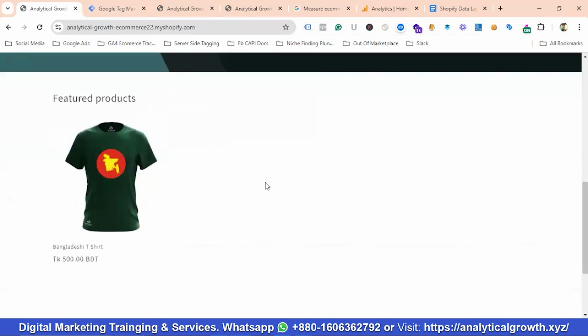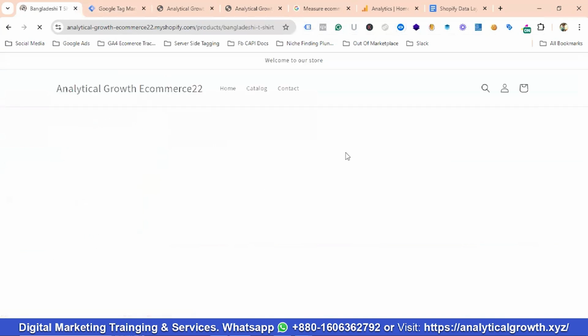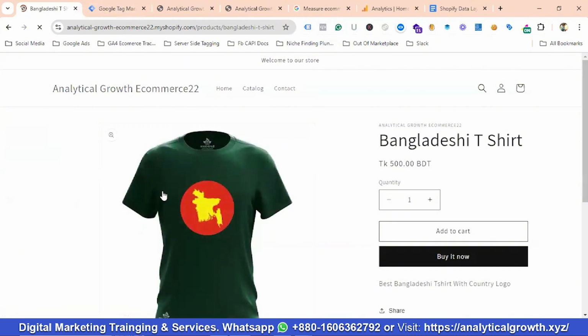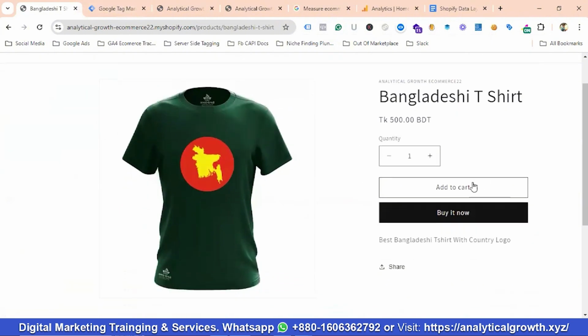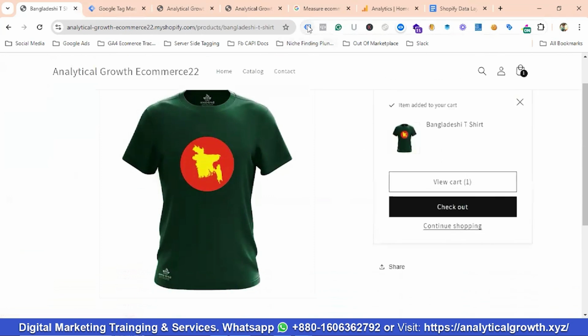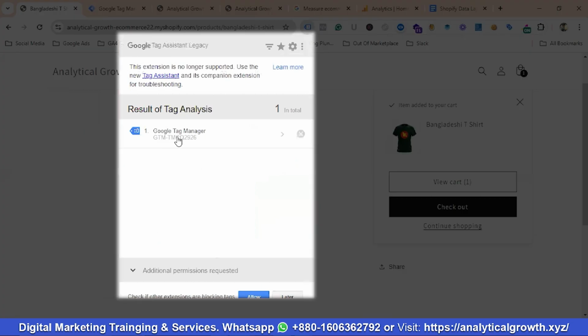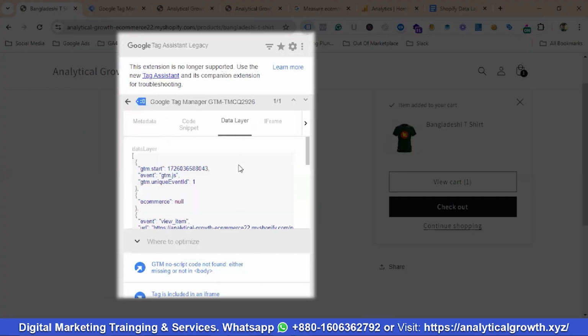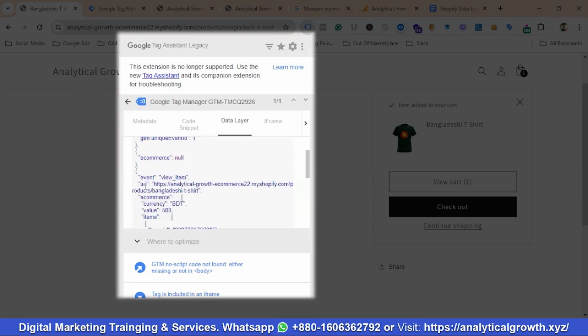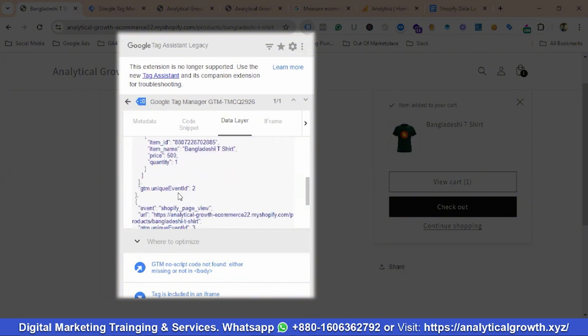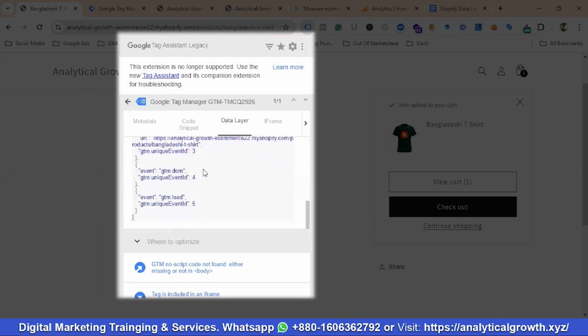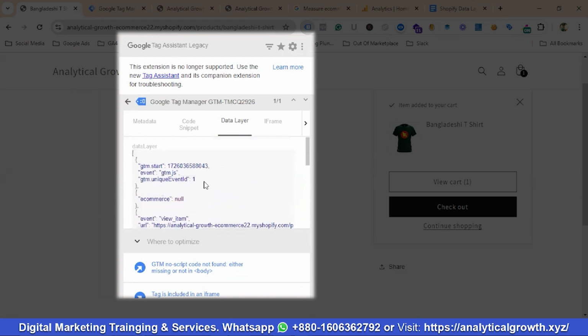Let's see whether data layer is working or not. I have selected this product, and for example, I'm going to click on Add to Cart. Then I'll go to the Tag Assistant Legacy, select it and go to the data layer. You can see over here view item, event name view item, then ecommerce currency value items, then events, Shopify page view. That means it is working properly.